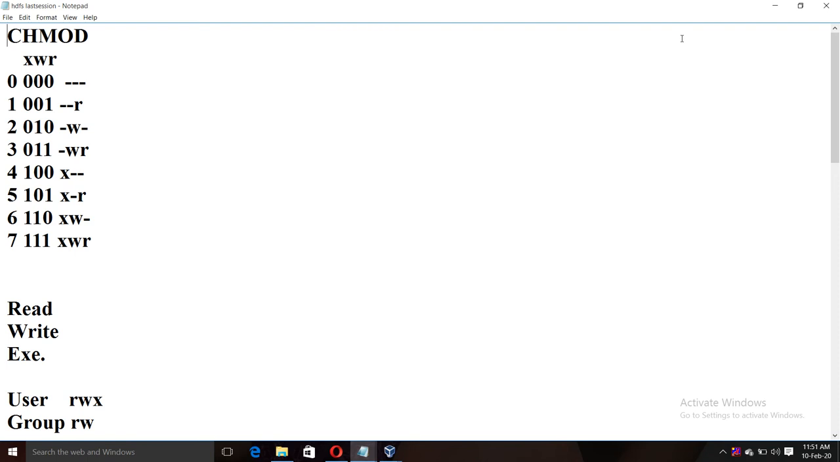So basically, the chmod command uses binary values. First thing, chmod uses binary values. What are binary values? 0 and 1, right? And in total we have 8 different permissions, from combinations of read, write and execute. 0 to 7, total 8, right?